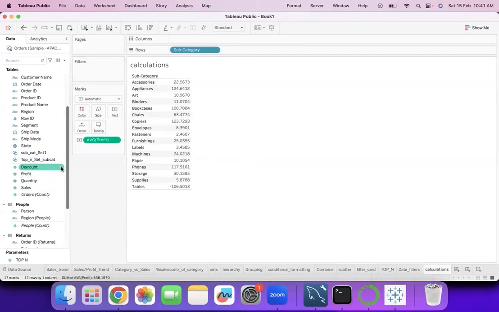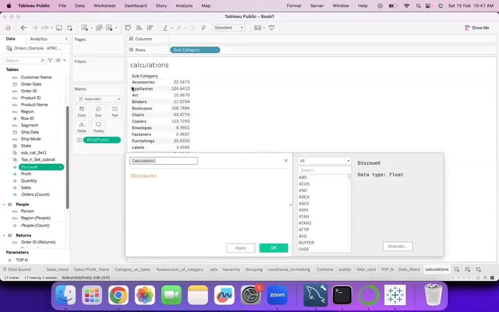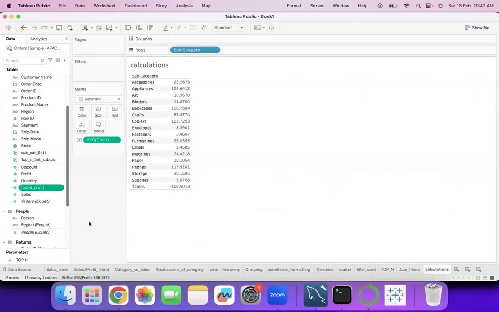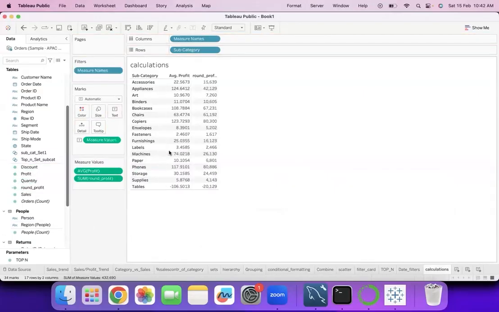Now here I'll create a calculated field, my first calculated field. Let's say I try to round up my profit. The function that I'll use is round, right? In round, you give the number that you're trying to round. I'm trying to round my profit. And to how many decimal places do I want to round it? Let's say 2 decimal places. So I'll give 2 and click on OK, and it shows up over here.